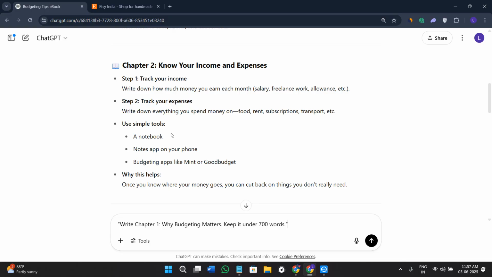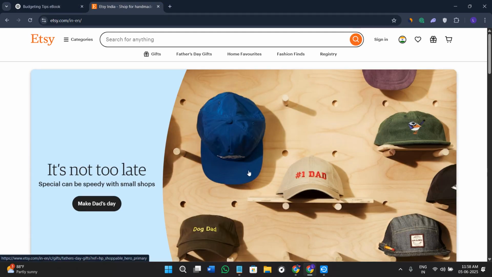Then once you have the ebook ready, you can just go to your Etsy store, click on the upload button, set the price, write the description and the title, and attach the PDF as an instant download product.